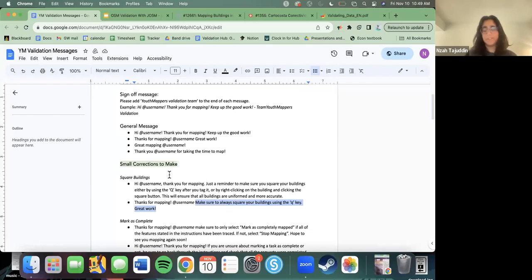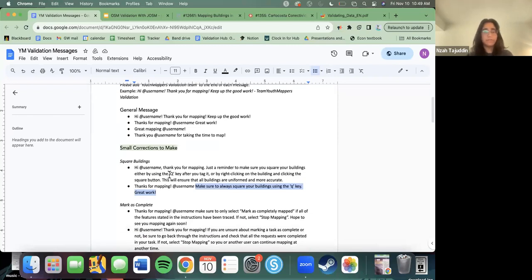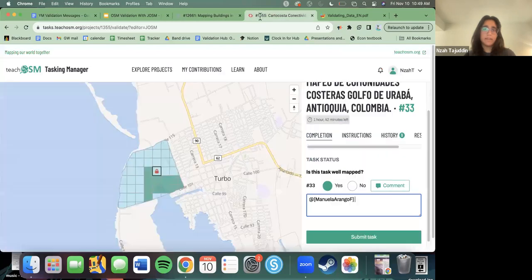This document is available on the YouthMappers website, so I would suggest that once you guys are validating, you should go through this document. It gives you a great idea of what to use for those validation messages. So I'm going to do the same squared buildings because we did have quite a few squared buildings. I'm going to copy and paste this right in here. I'm going to say hi, and I'm going to add the user.